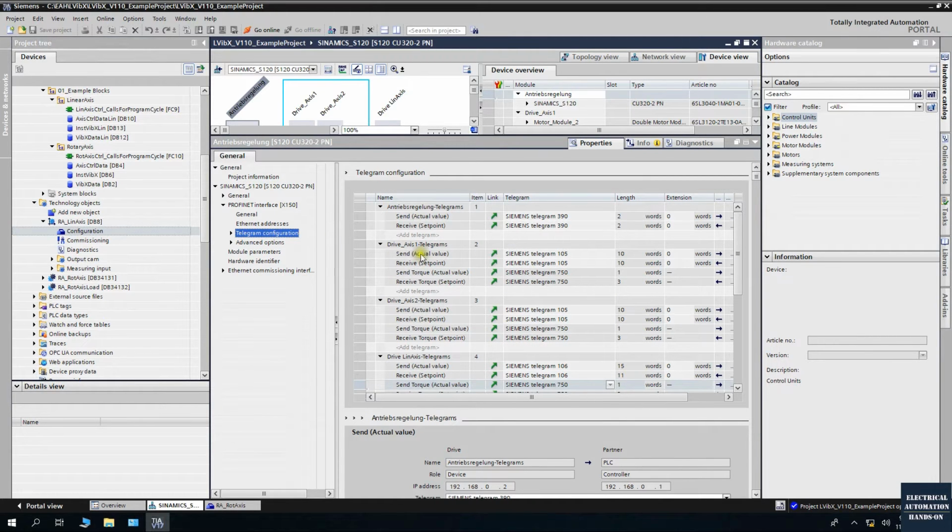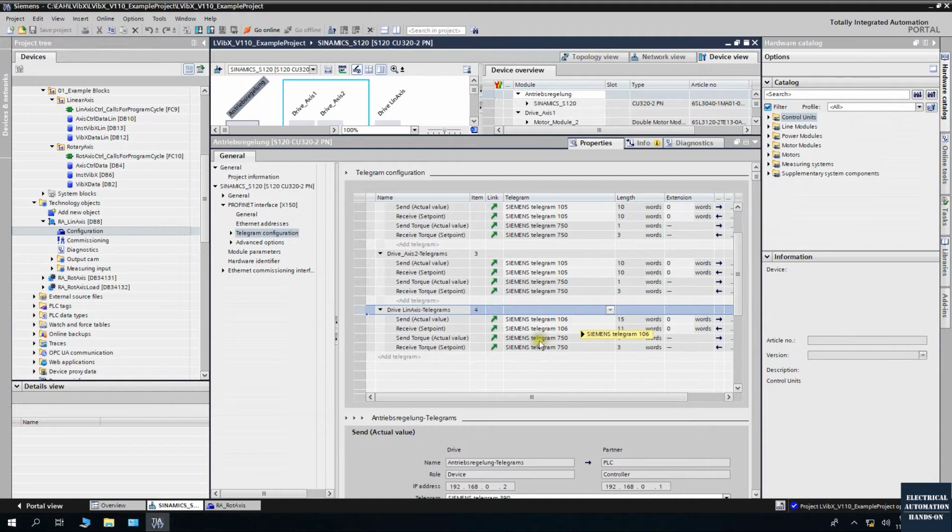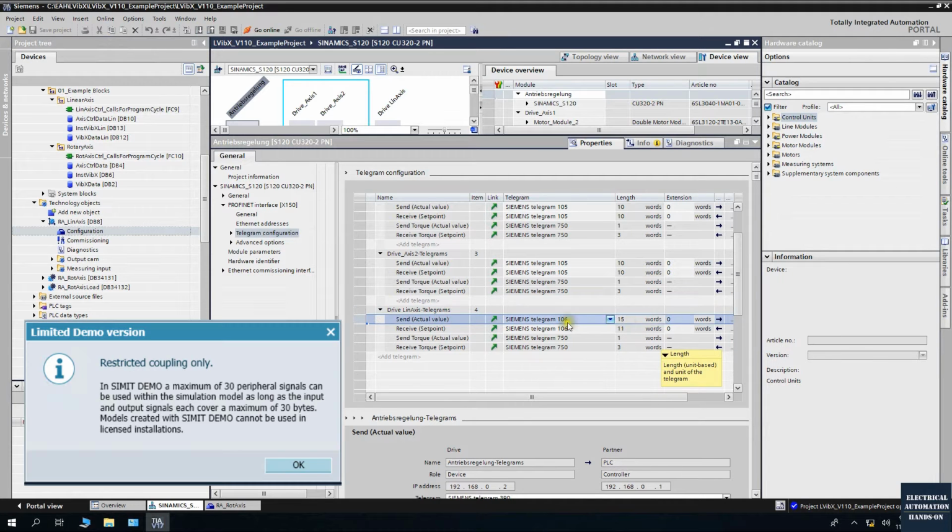And as we can see, the axis 1 and the axis 2, they are all rotary axis. So they are using the 105 and the 750 for the torque. And for the linear axis here is using 106 and the 750 for the torque. And also we can see these words. So for the input, it totally 16 words. It actually 32 bytes. For the output, it has 14 words. It's within 30 bytes.